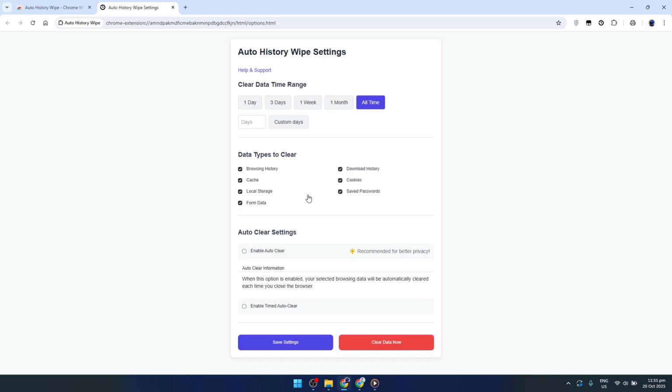Finally, to ensure that everything happens on autopilot without you having to think about it again, look for the toggle switch corresponding to Auto Clear Mode. Turn it on, and this sets the extension to work in the background, erasing all your selected history data at regular intervals or every time you close the browser. This Automate Clear function ensures that the privacy of your browsing activities is consistently managed without any additional effort from your side. And there you have it.